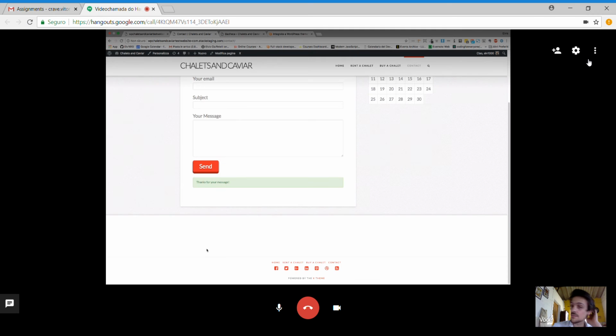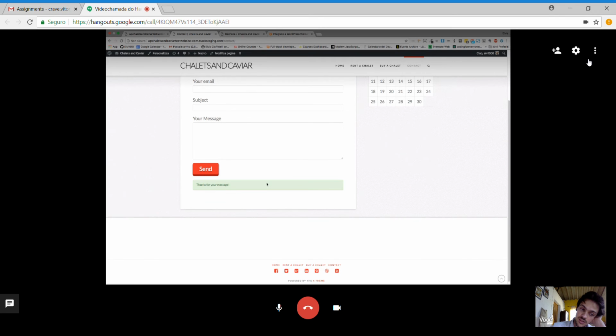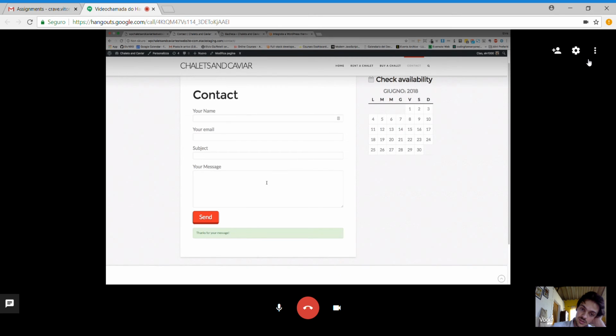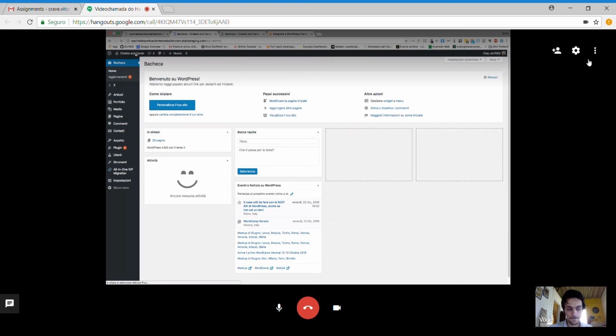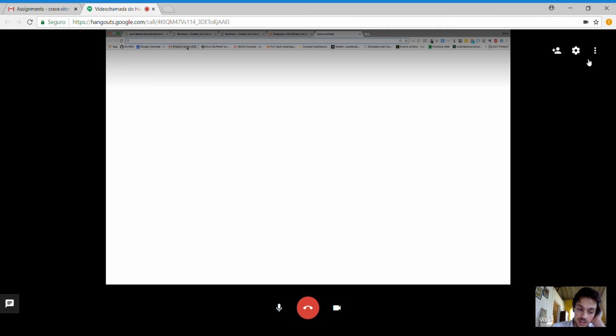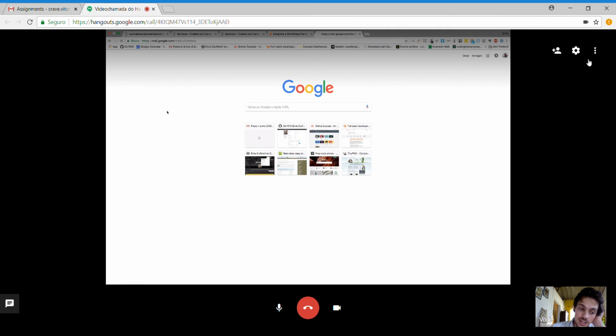Okay. Where does that message go? How can I see it as an administrator? The message is sent to the email that you choose. So it is in your email. Now it's in my email because while I was developing the website, I put my email, but we can change it. Let me see the email, and let me see the message, how it's displayed.